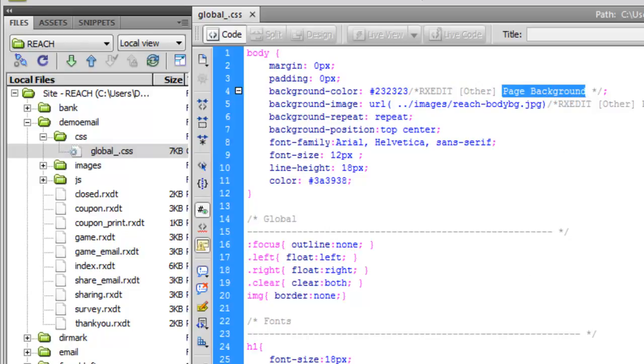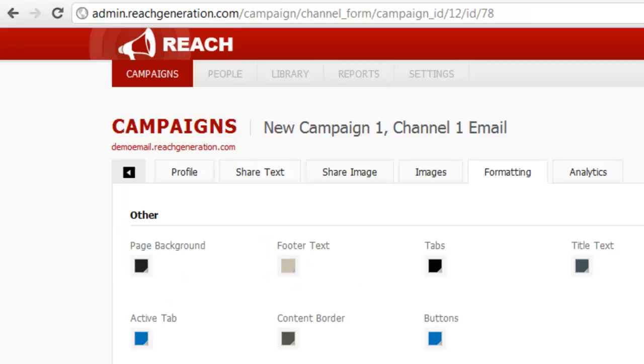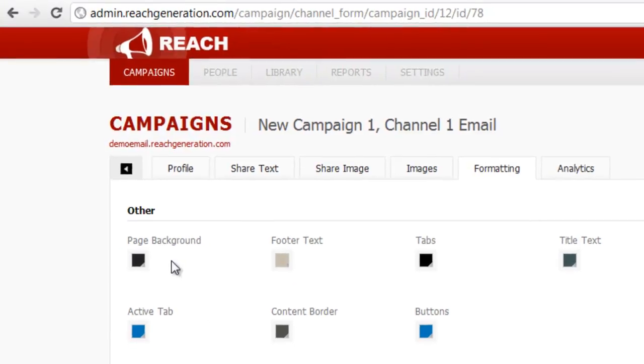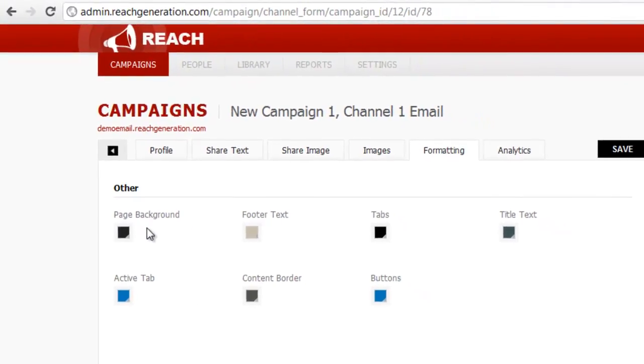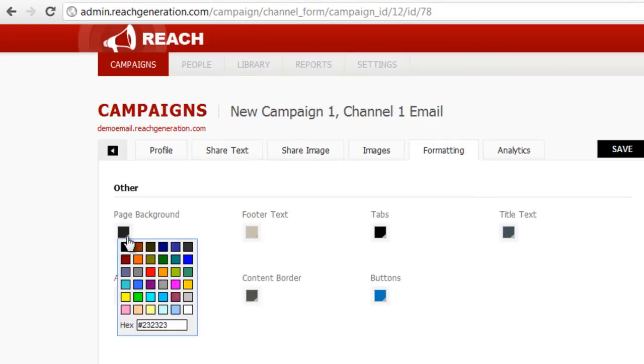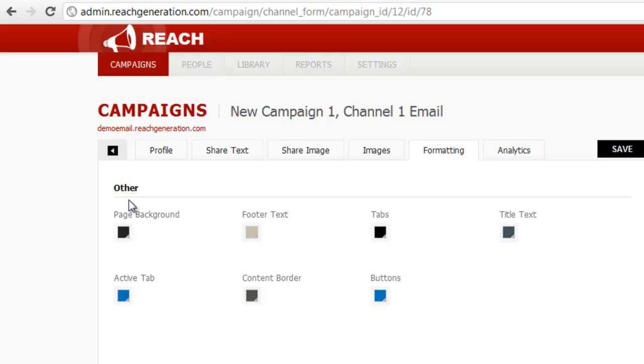If we again go back to our Reach instance, we can see the element here, page background, using our label, which now exposed allow us to change the page background color. And we can also see the grouping label we created as well, Other.